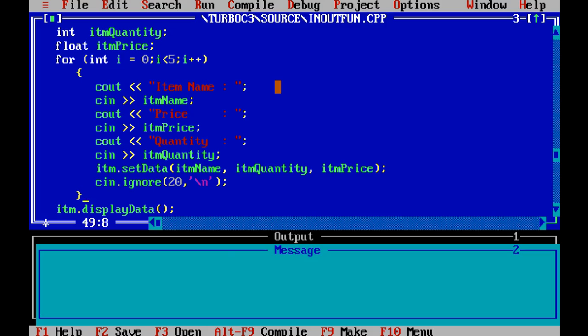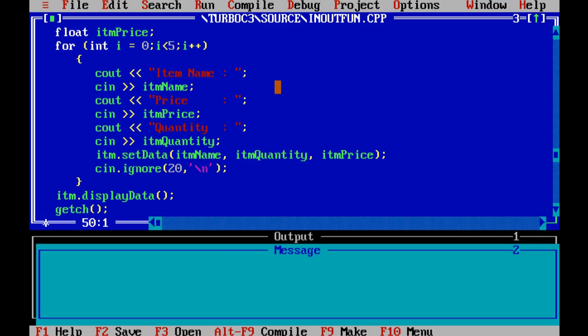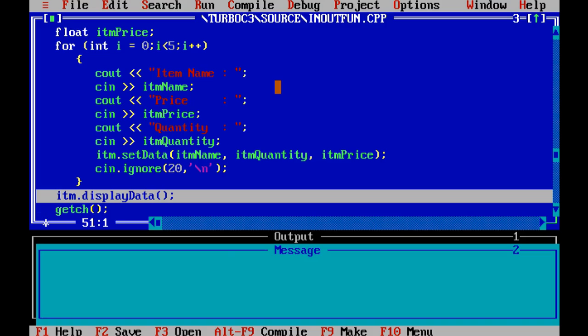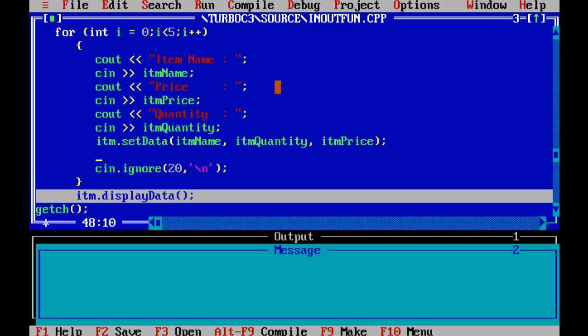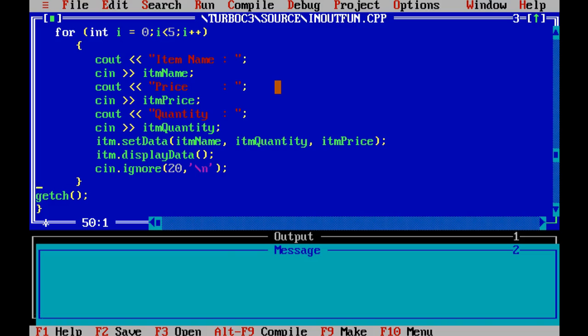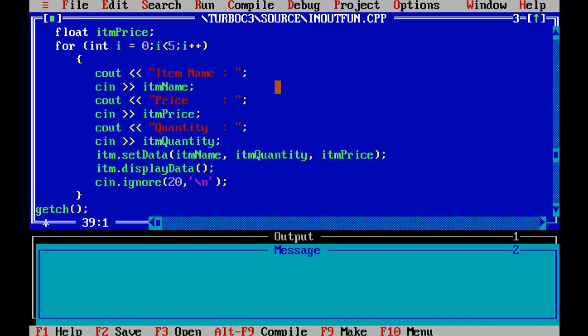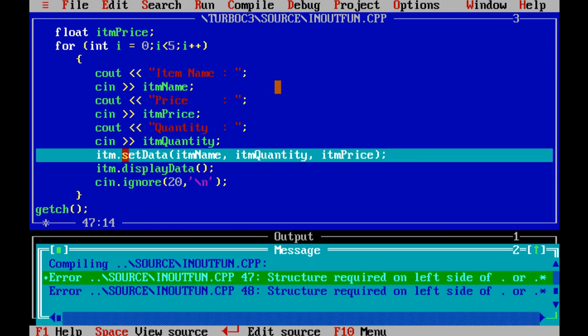Okay. Now we can put the display also there, right? We can put this here after setting the data. ITM display data. So in which case I can delete this, and shall we see how it looks like when we run it? So let's run this.